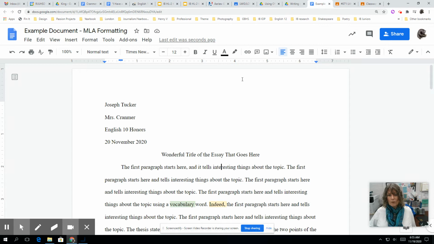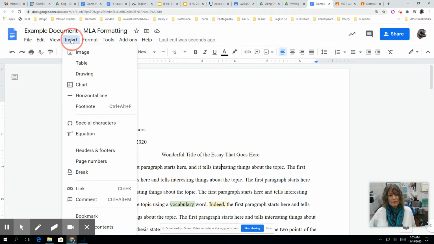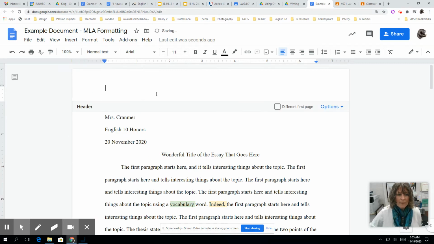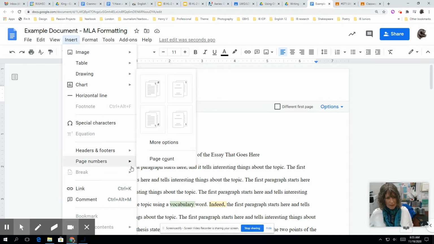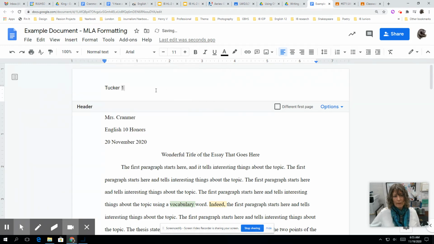And so what you do is you can go to Insert and then Headers and Footers, and you want a header. And what you want to do is type your last name. This author's last name is Tucker. Then hit the space bar and then do not type the number. Instead go to Insert and then go to Page Numbers. And then we'll choose the one on the right, although it doesn't really matter. We'll just pick that one.